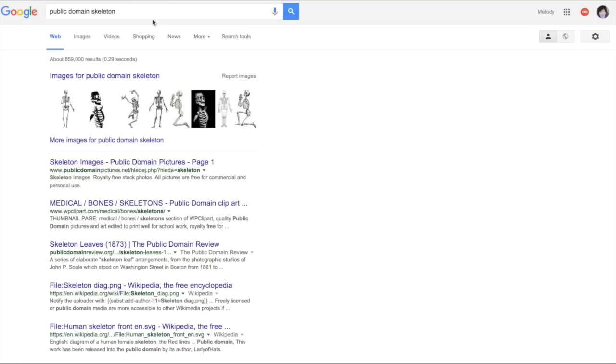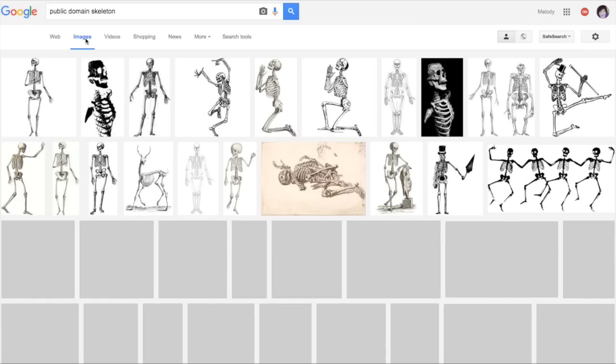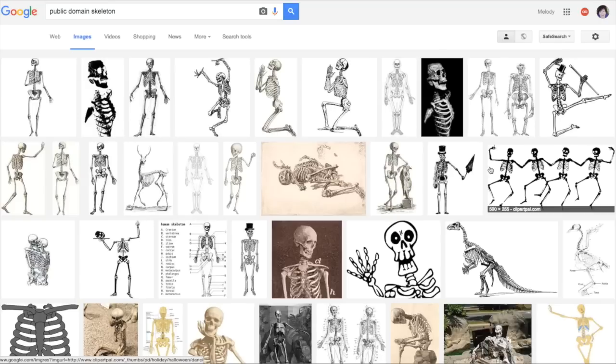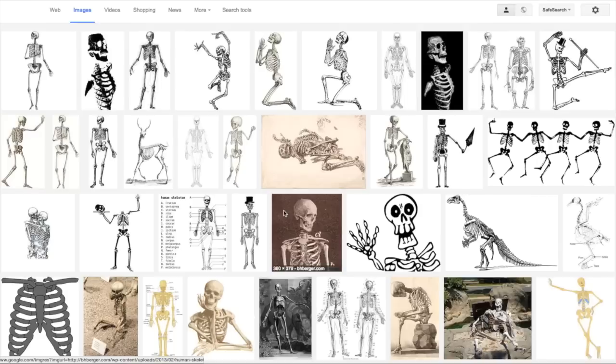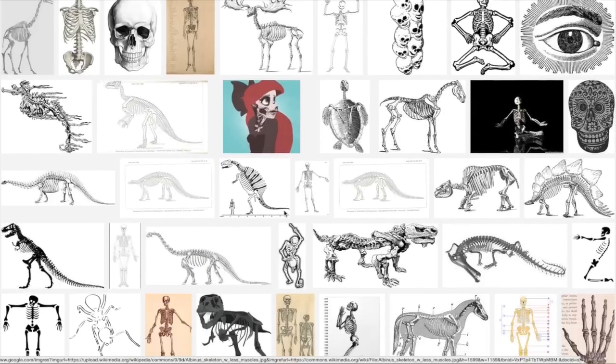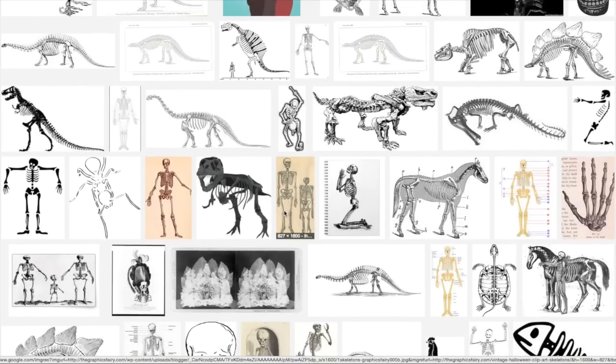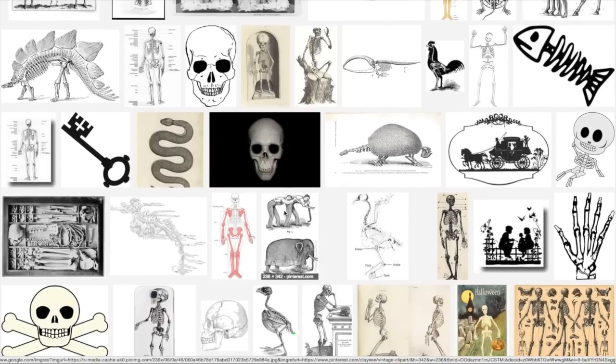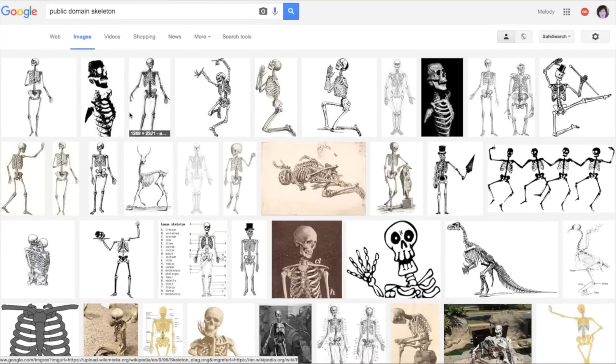I'm going to do a Halloween card, so I was looking for a skeleton. So I typed in public domain skeleton. Now what I usually do is click on images and look at all the skeletons. These are some fun skeletons. Yeah, skeletons can be fun. Look at all those, all kinds of skeletons. Okay, but I kind of like this one. I want to have a dancing skeleton.